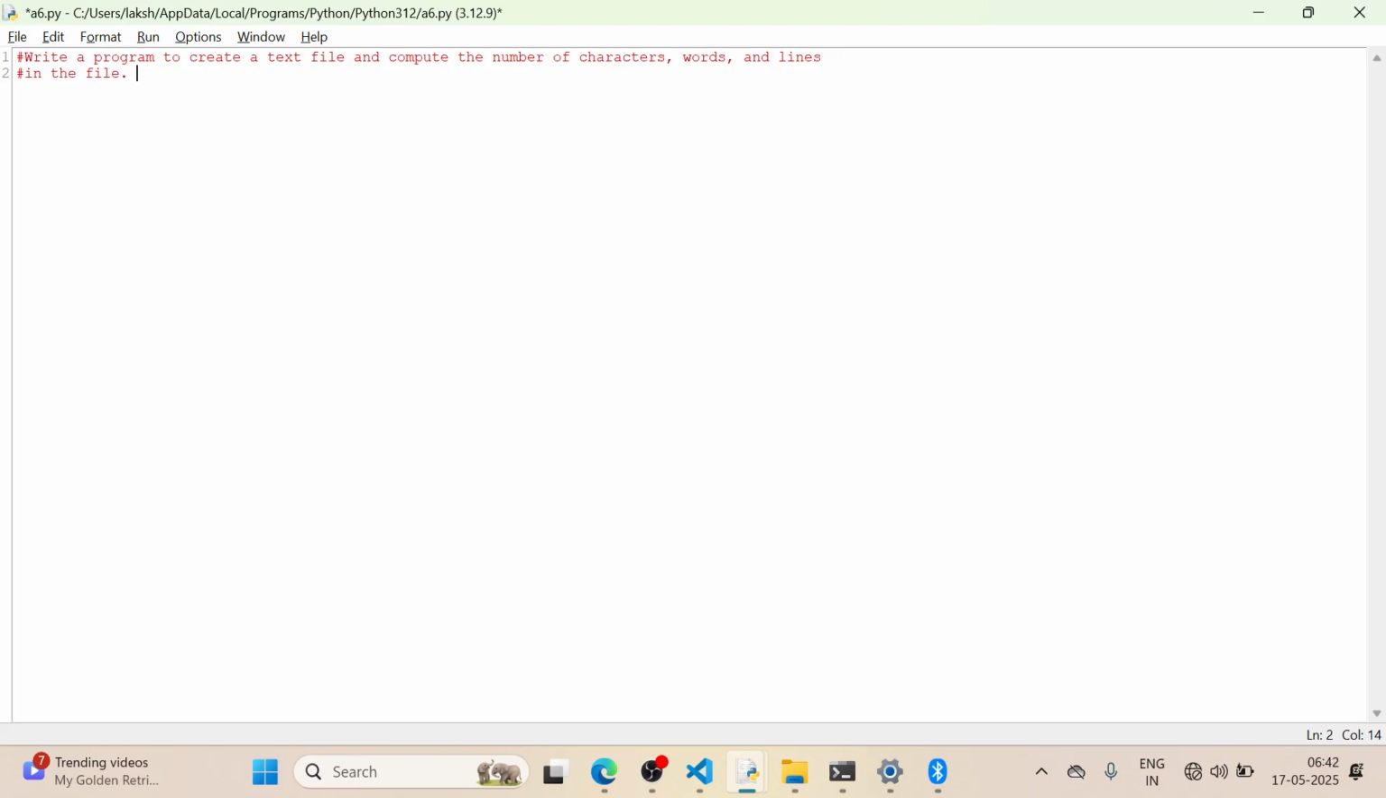We can have a modular approach for this, so we can introduce user defined functions. First, let's see how we can create a file. Let's define one function. To define the function, we use the def keyword again, and we give the function name create file. Since it is for creation, we give that name, and we can have a file name.